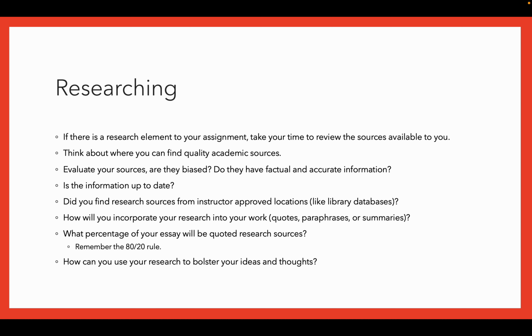And then let's talk about researching. Some students love this step in the writing process. Some students hate this step in the writing process. Wherever you fall on the spectrum between love and hate, research is a big part of academic writing.